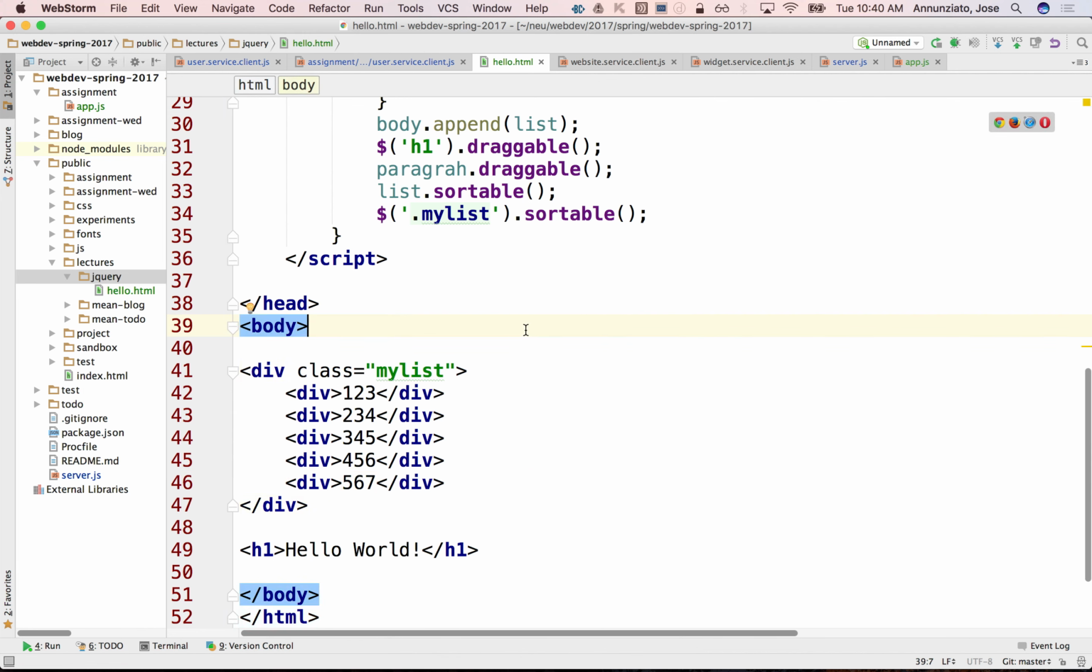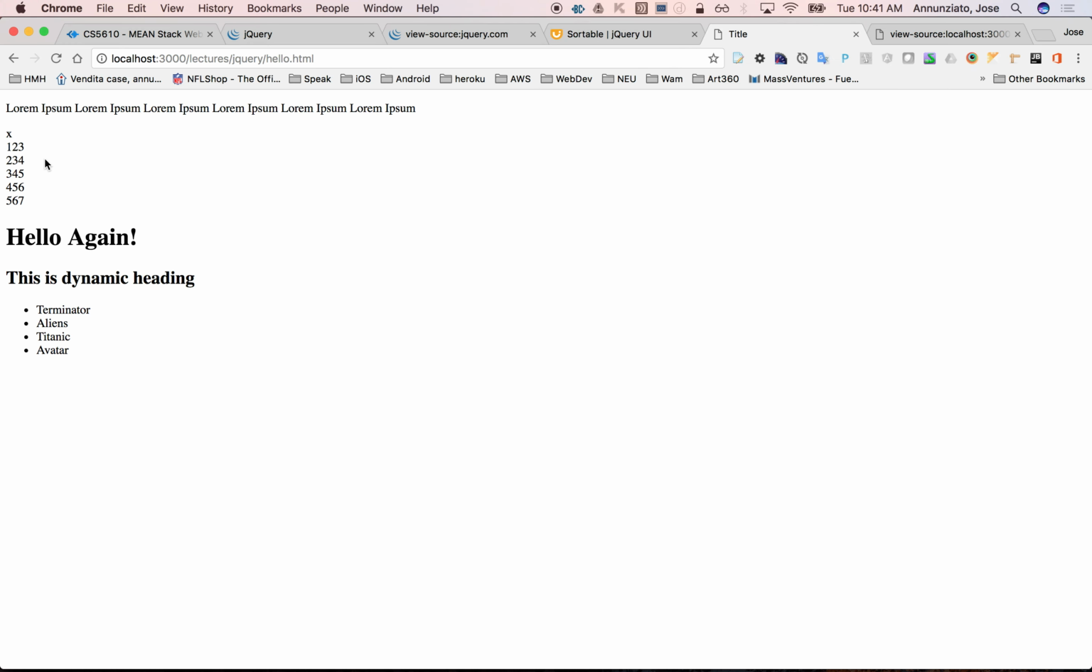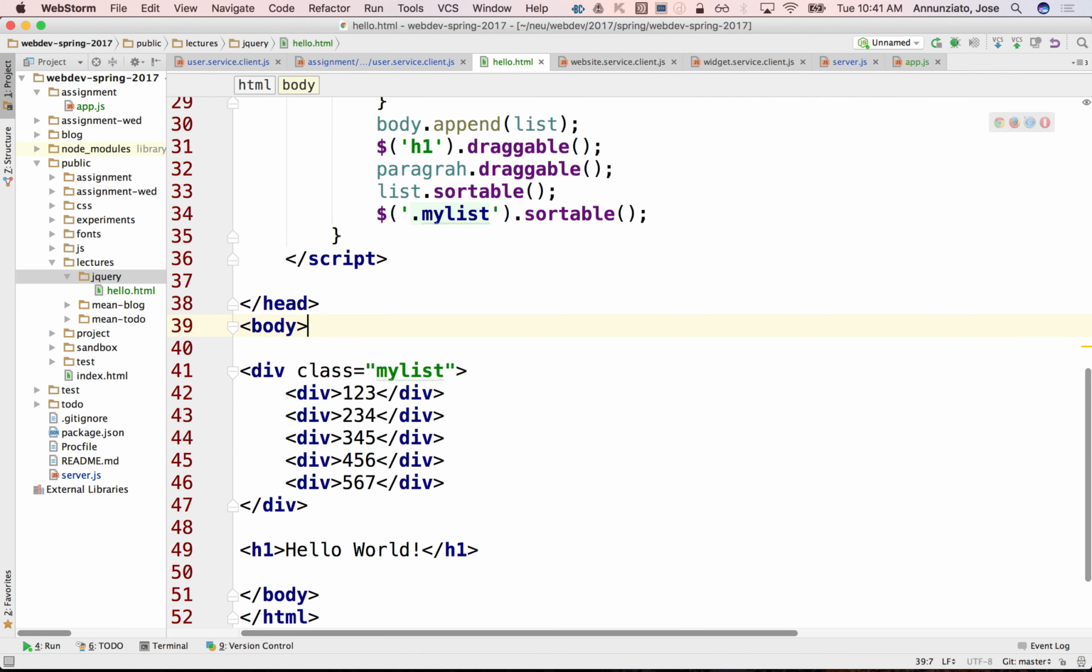jQuery doesn't care. You just have to tell it who the parent is, and then anything that's inside becomes sortable. The immediate children become sortable. So if I re-render this, these become the elements, and I can just sort them again and move them around. Okay, make sense? All right. So let's use this back in our assignment, and let me start a new movie for that.